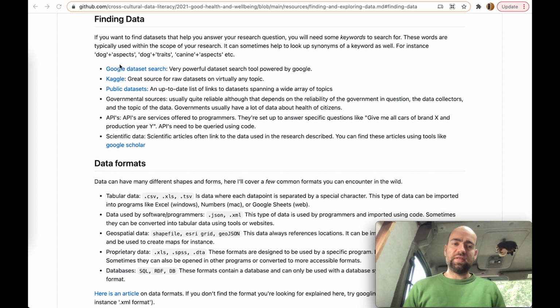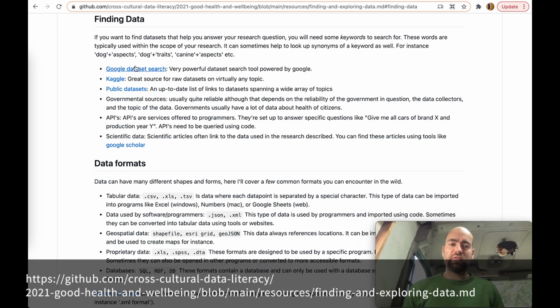So here I've listed a number of data aggregators that you can use. These are websites or sources that have a lot of data that you might be able to use, and I've given a short description to get you started.